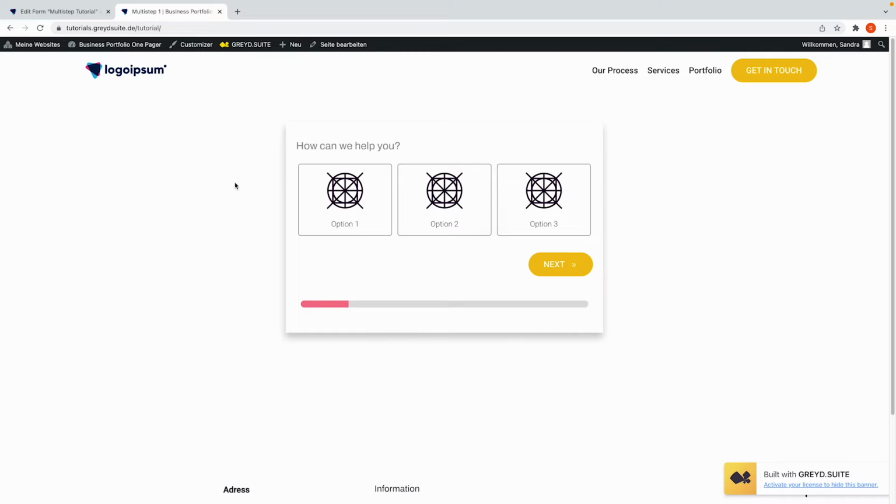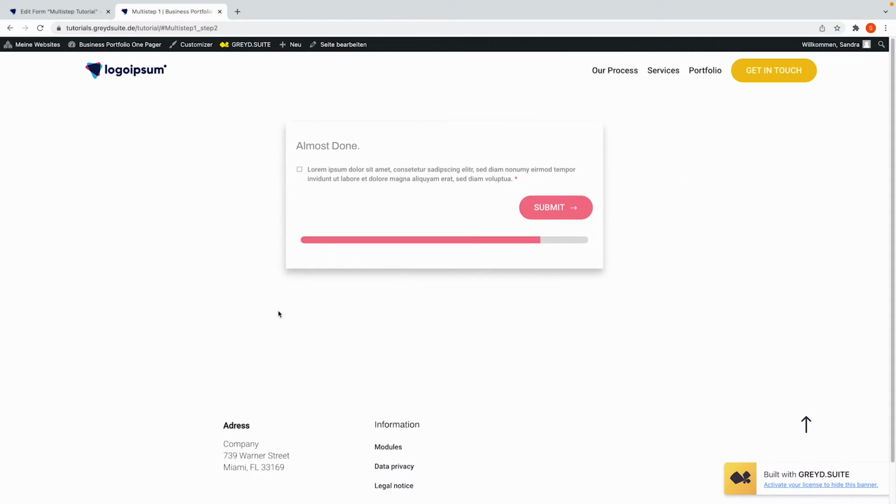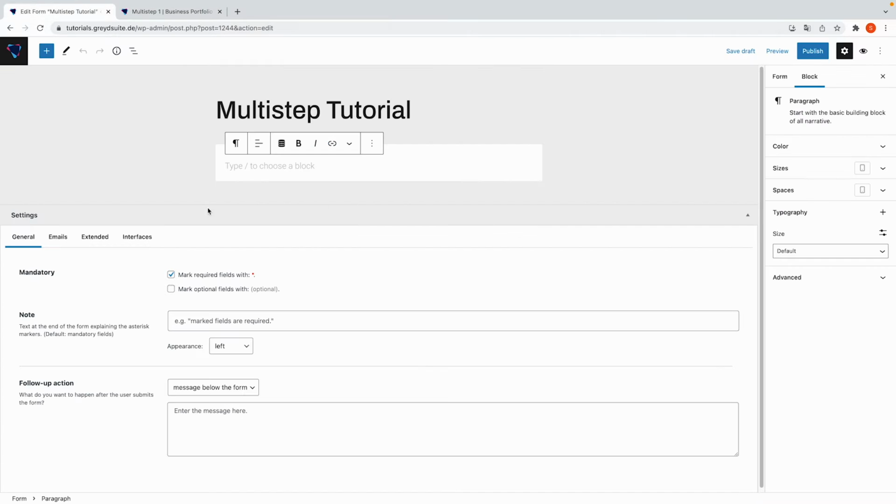Today I'd like to show you how easily you can build even complex multi-step forms with our form generator Greyd.Forms. For a positive user experience and thus better conversions, it can be good, especially with longer forms, to not show them entirely from the beginning, but to have the user fill the form step by step.